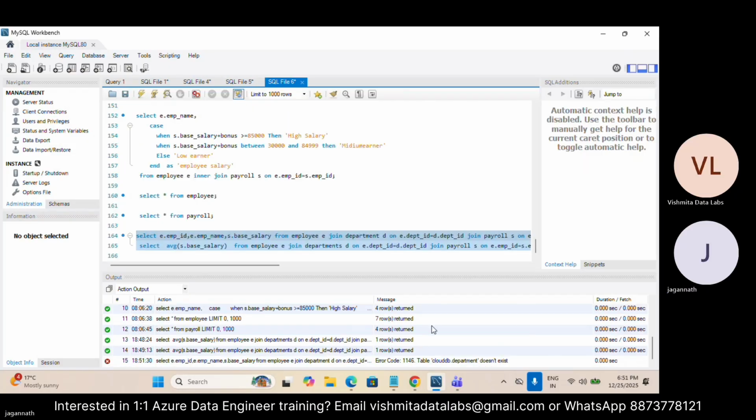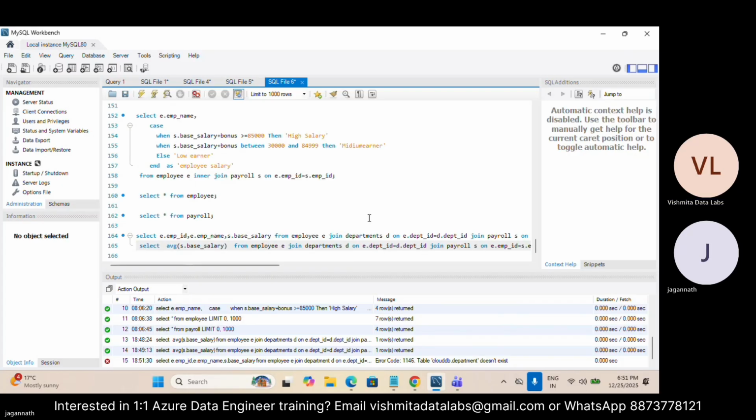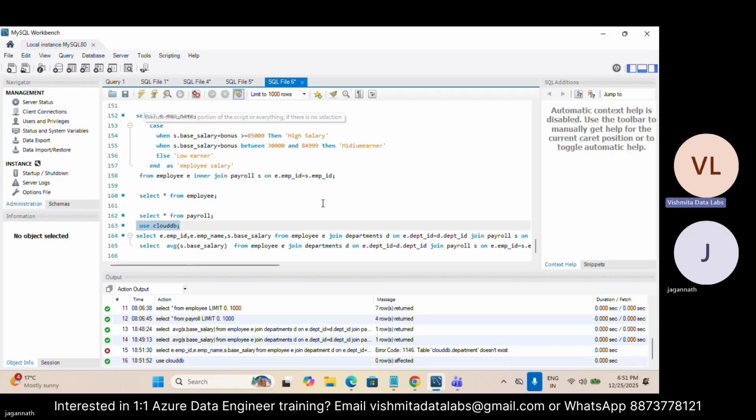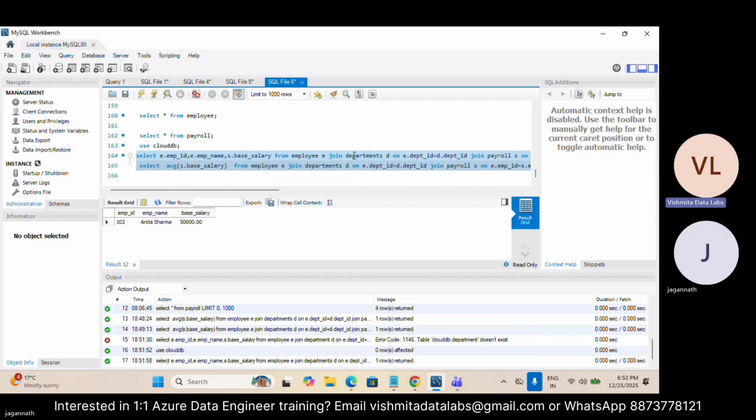So, yeah. Wrong. Department. Okay, use that database. Yes, first select the database. No, use database. Okay, department. You need to write S departments. Yeah, I'm giving it wrong. Okay.